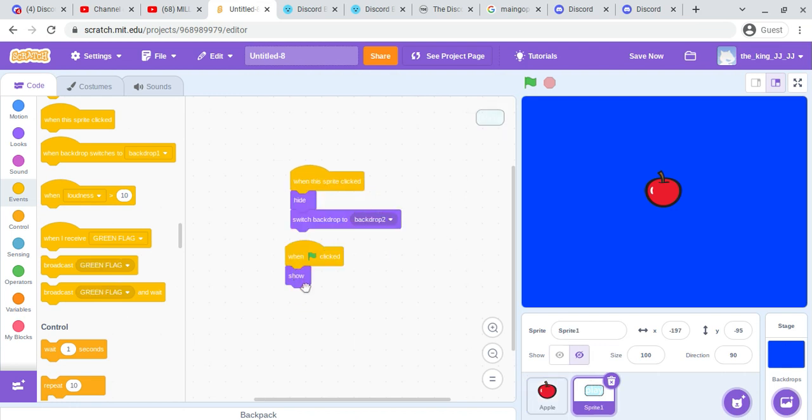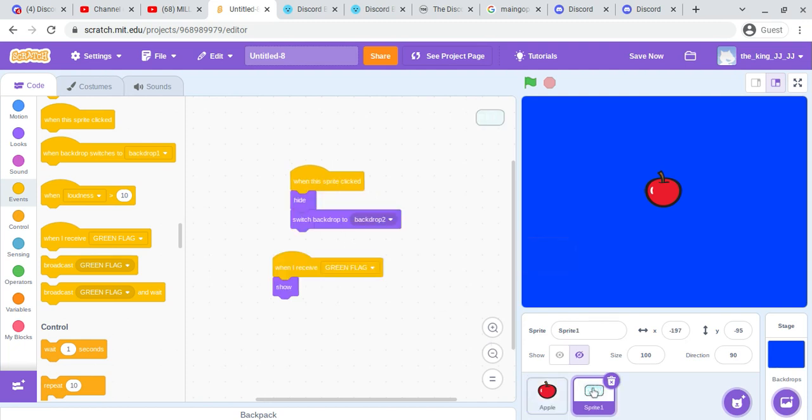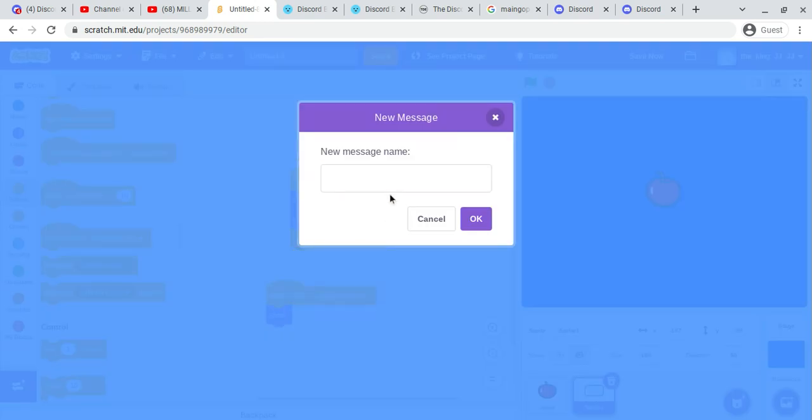Now, instead of using this, we're gonna, boom, when I receive green flag, show. When the sprite is clicked, hide. Then we're gonna go over here to the apple. Now, we're gonna go back here. And when the sprite is clicked, we are going to broadcast something different. We are going to broadcast play.